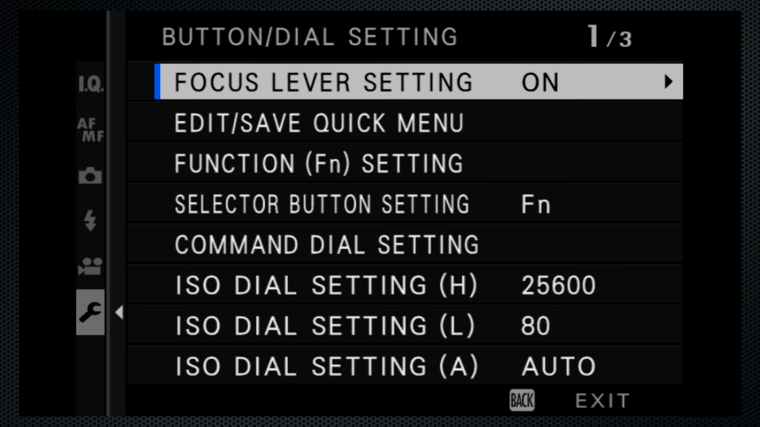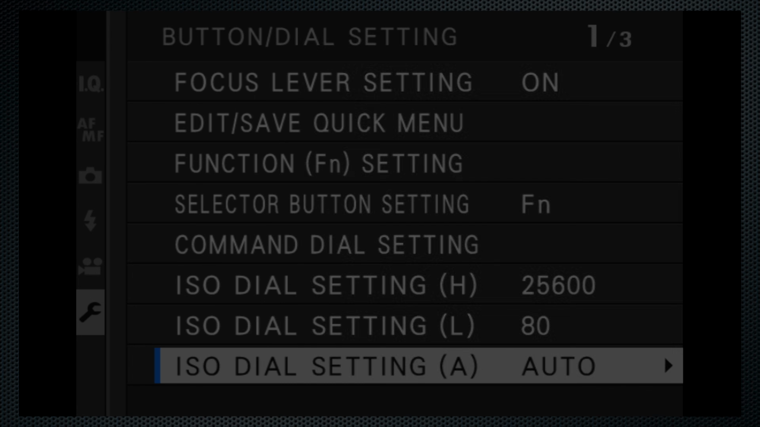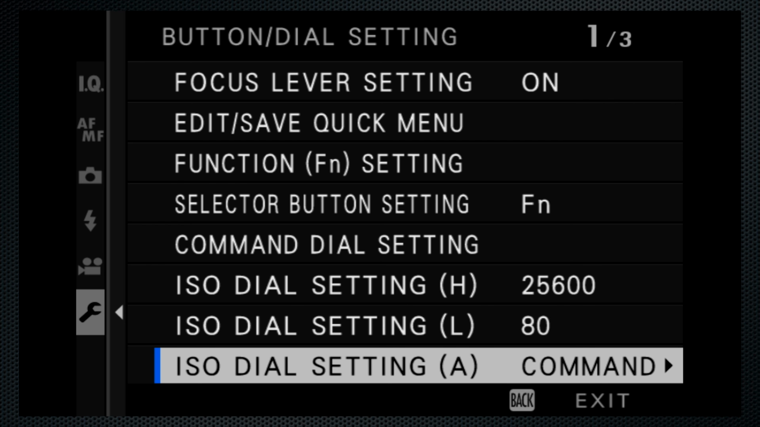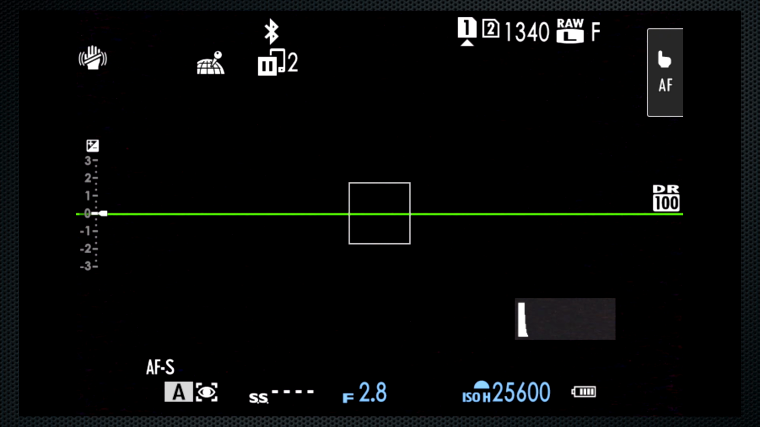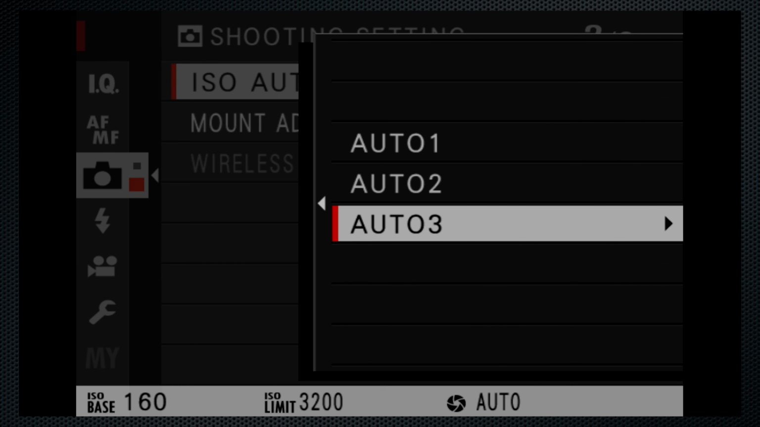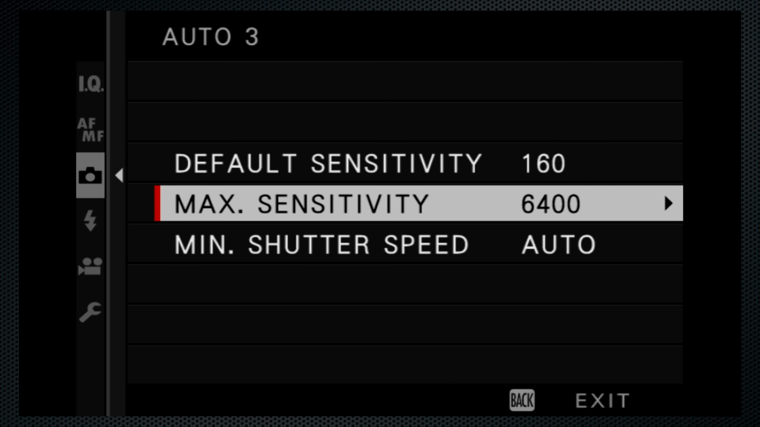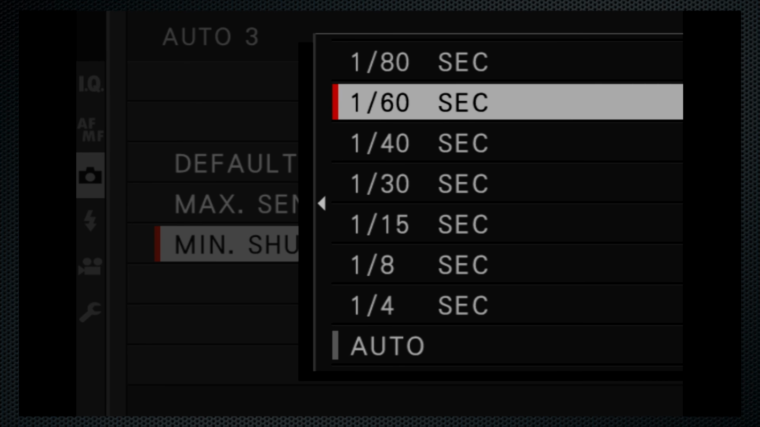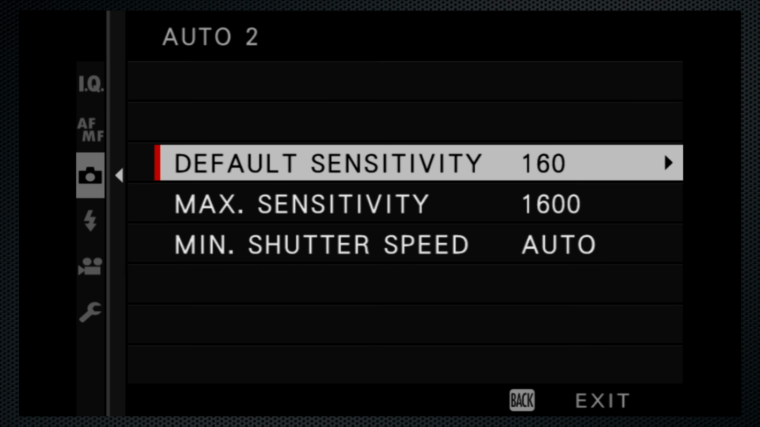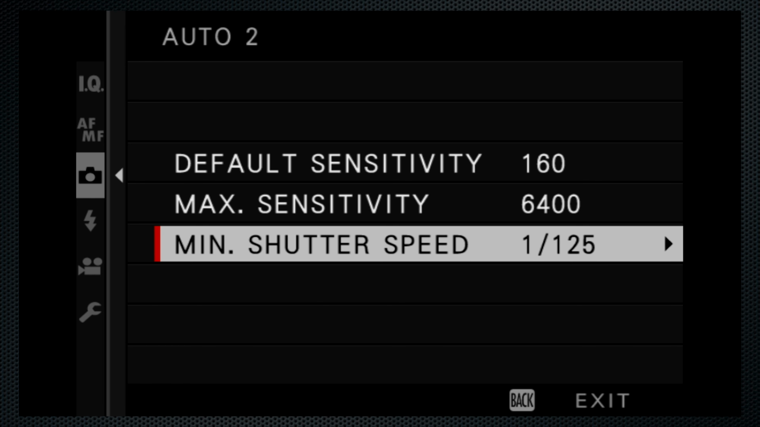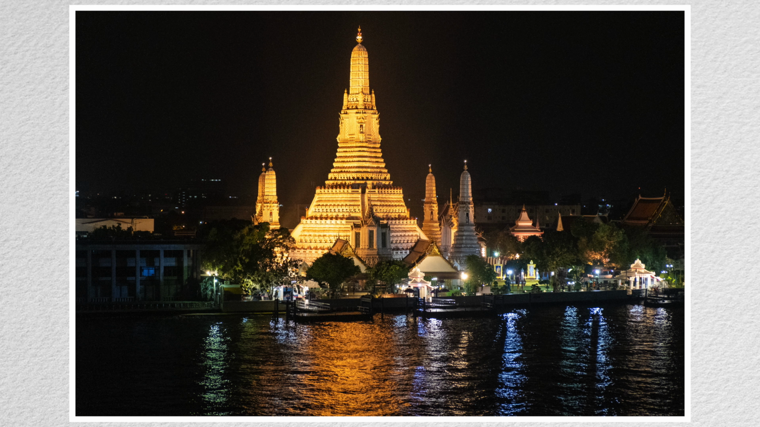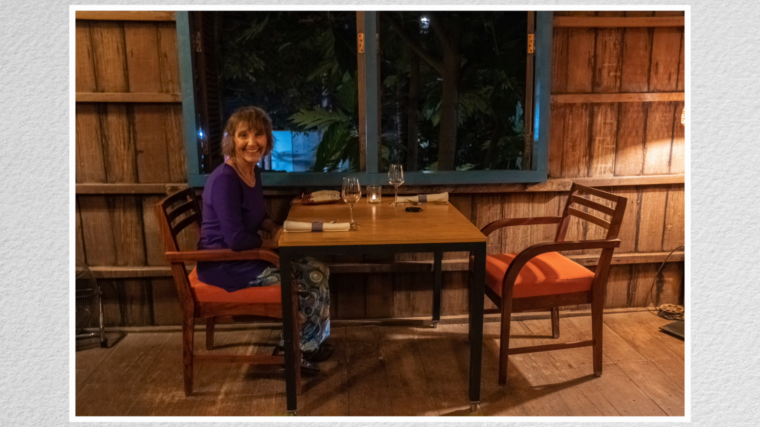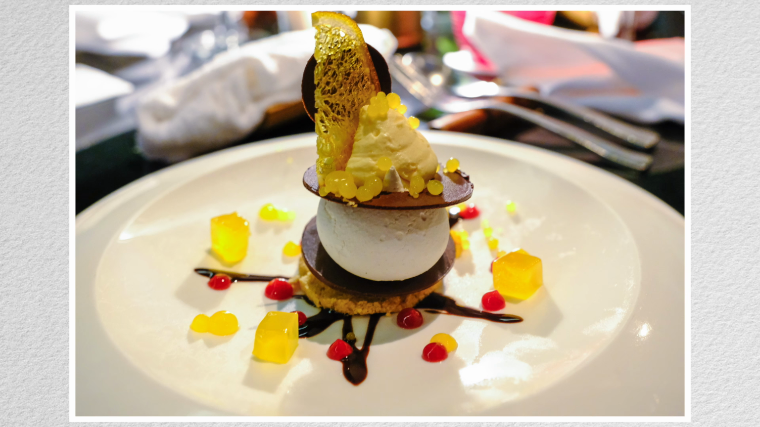In button dial setting, I change the ISO dial from auto to command. This allows the front dial to select the entire ISO range. I set Auto ISO 3 to a maximum 6400 with a minimum shutter of 1/60, 2 to 6400 with 1/125. I'm very happy with 6400 when it's required. It has a minimal amount of noise and delivers accurate colors.